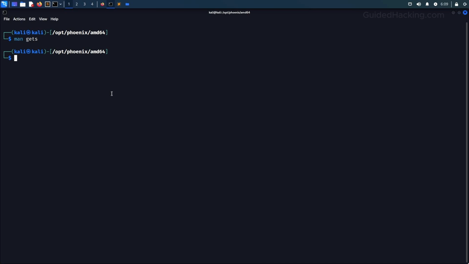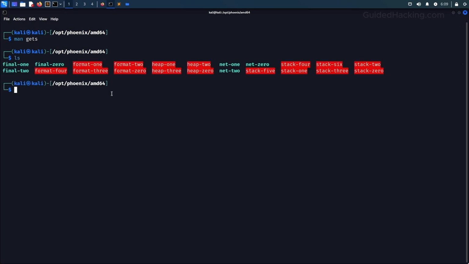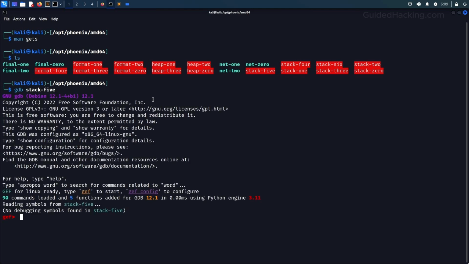So to get started, we navigate to the path of the Phoenix binaries, which would be /opt/phoenix/amd64, and there we have all the challenge binaries. To load the binary into our debugger, we use gdb stack-five, which in my case will load with enhanced features. To learn more about how to set up the environment and GEF, just check out my last article on Guided Hacking where I explain how to set everything up.